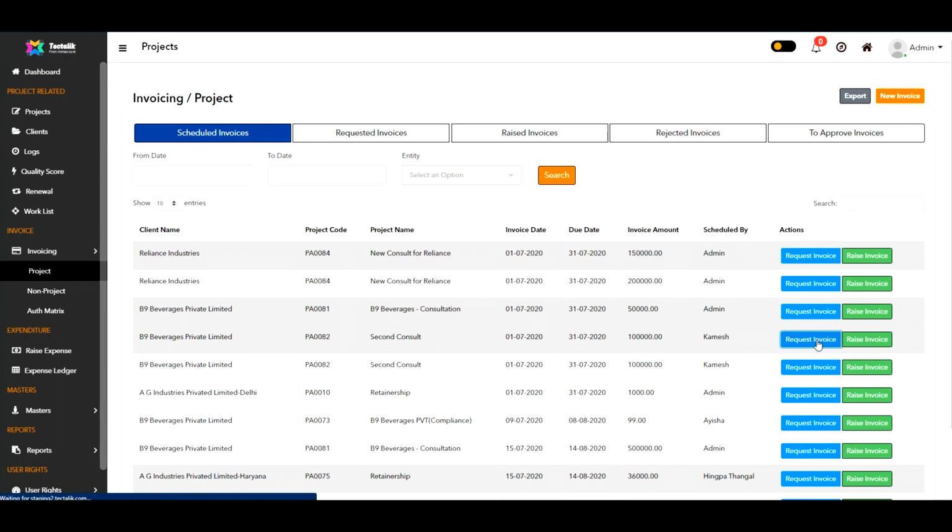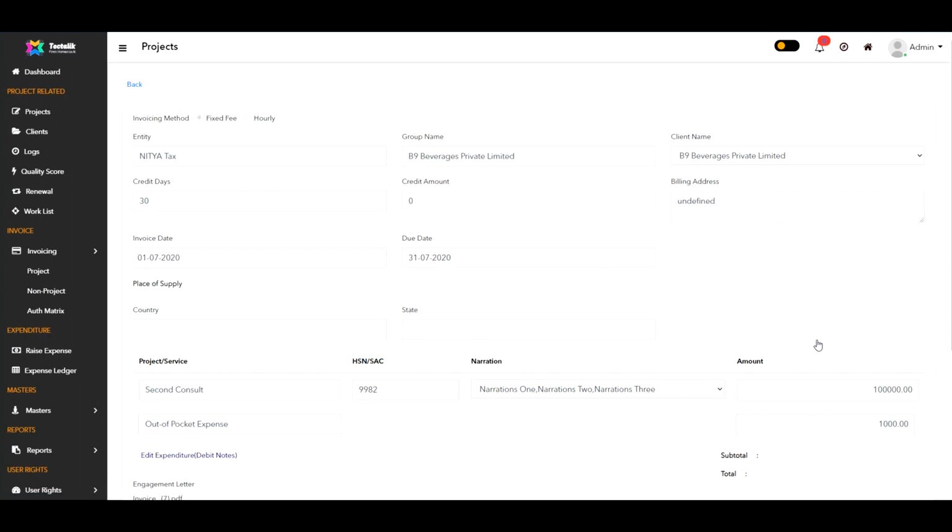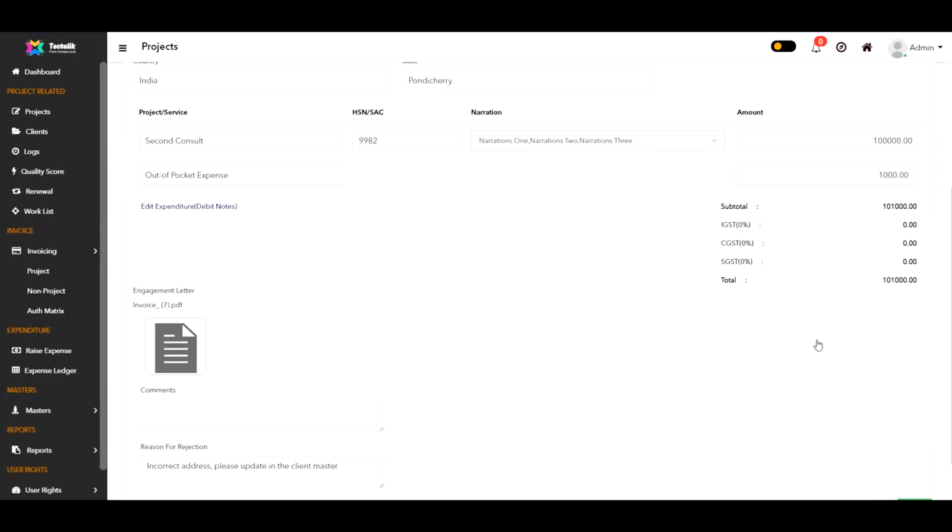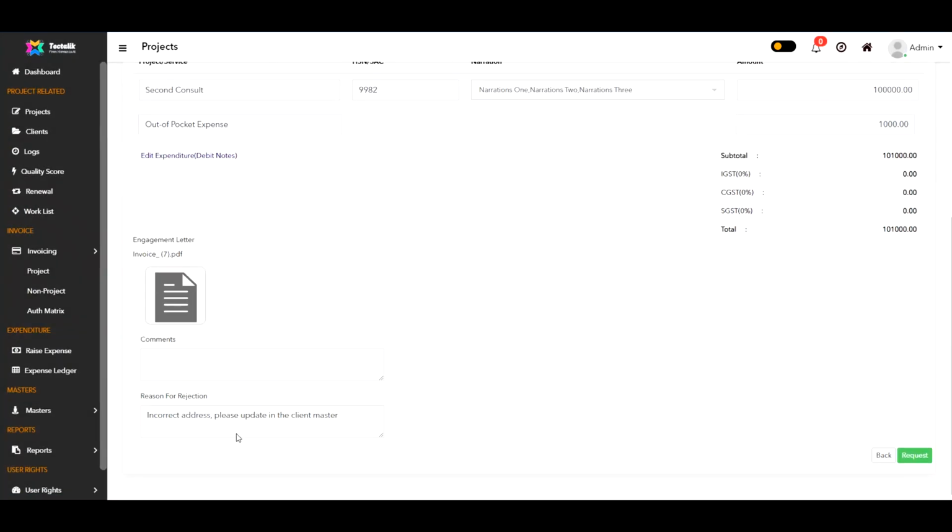The entries made in the receipt will have an effect on the outstanding amount, which will also affect the credit notes that can be raised against an invoice. We shall see that in the Credit Notes module video. With this we have covered the invoices and receipts.